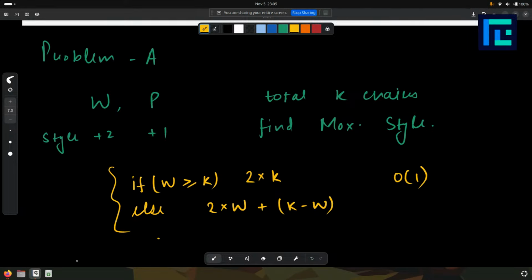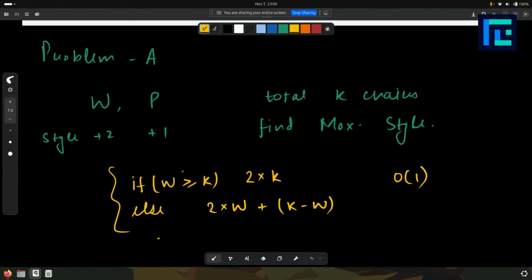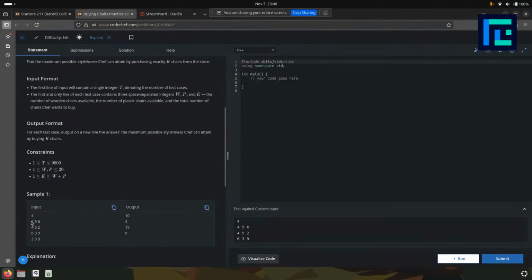I'll show you guys the code. In the test cases, we can see that in the first test case W is less than or equal to K. So 4 wooden chairs and then 2 plastic chairs we'll buy. So 4 into 2 plus 2, 10. Then, since 4 is greater than 2, we'll just buy 2 wooden chairs, so the answer will be 4. Then again 6 wooden and 3 plastic, so 12 plus 3, 15. Here 3 wooden, so 6.